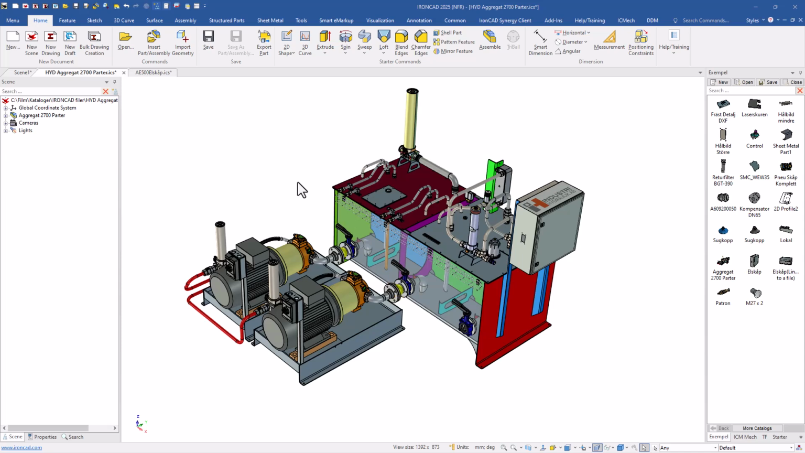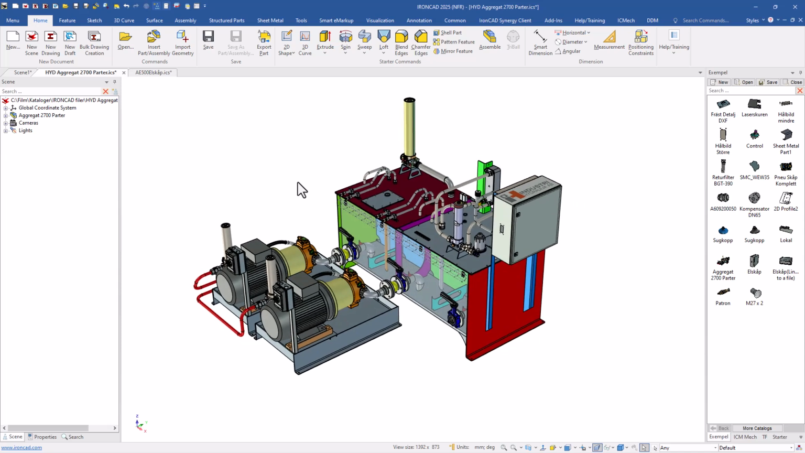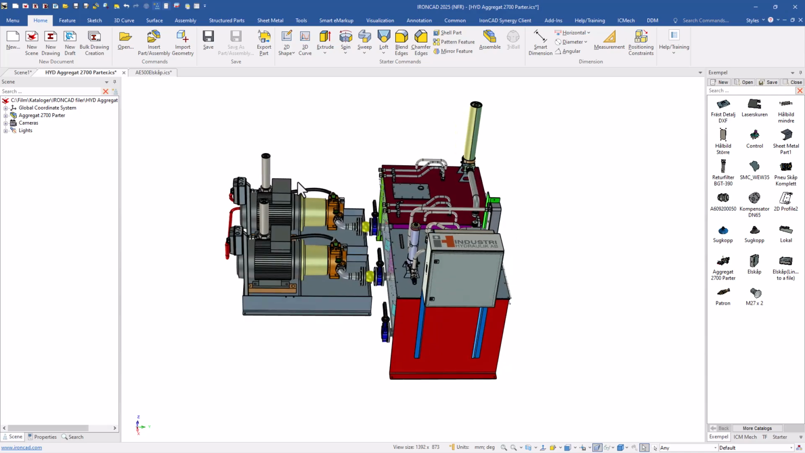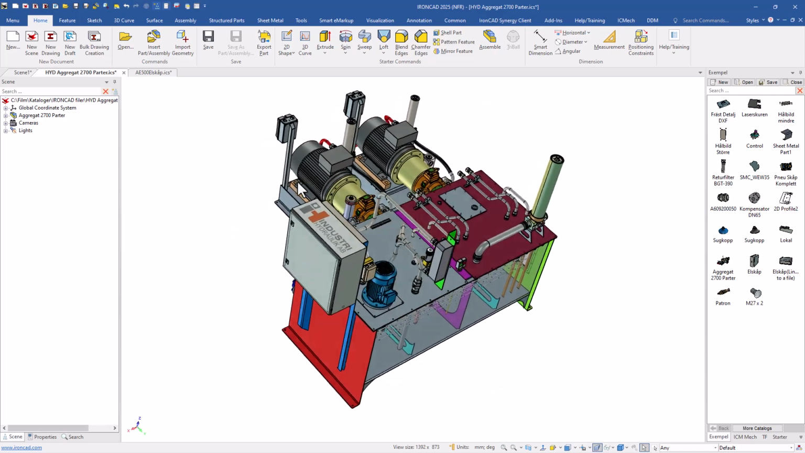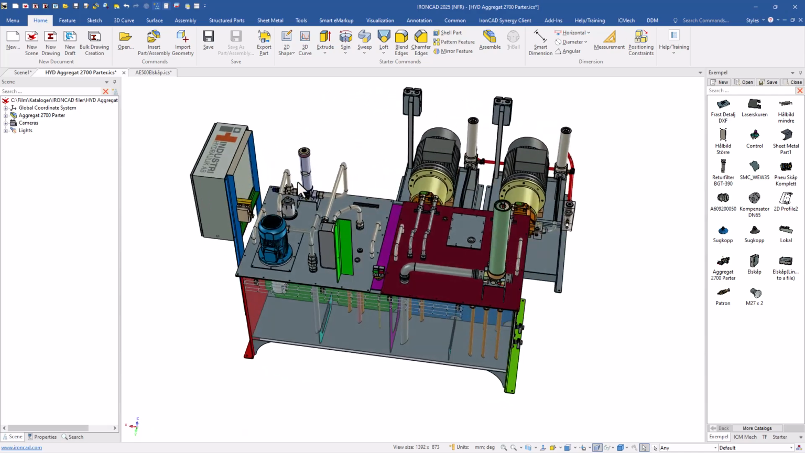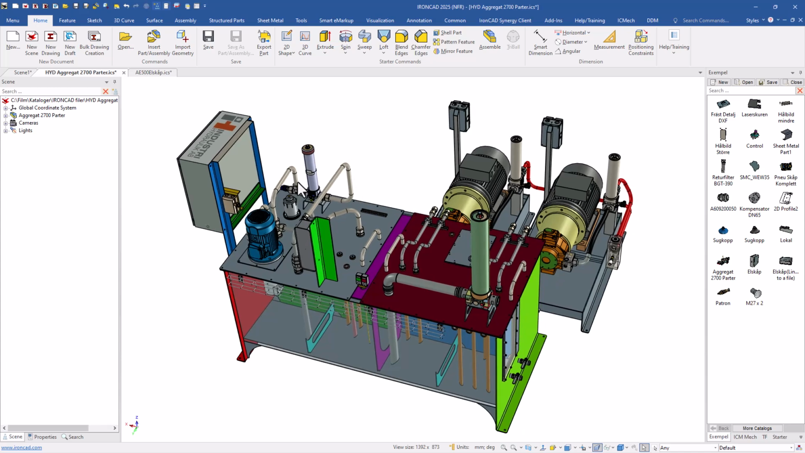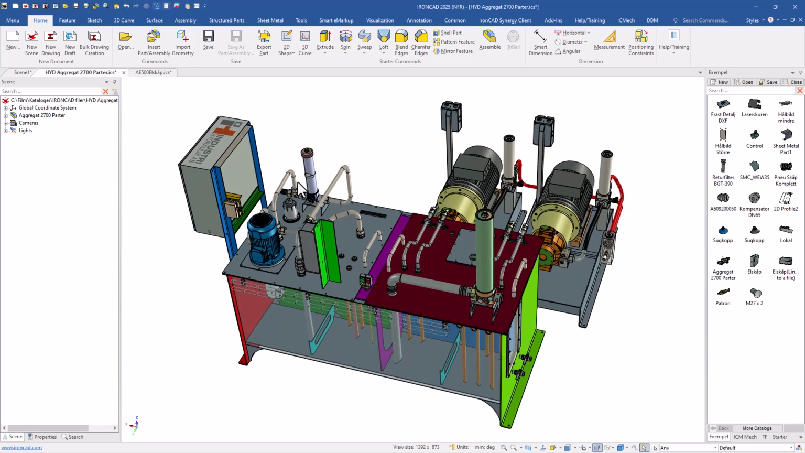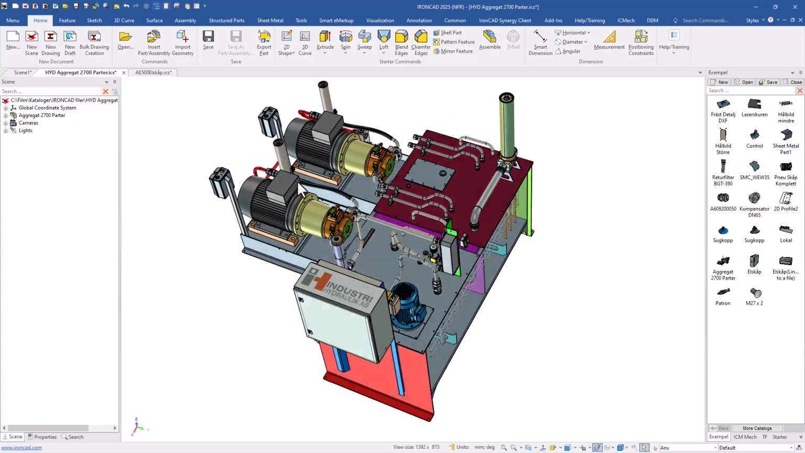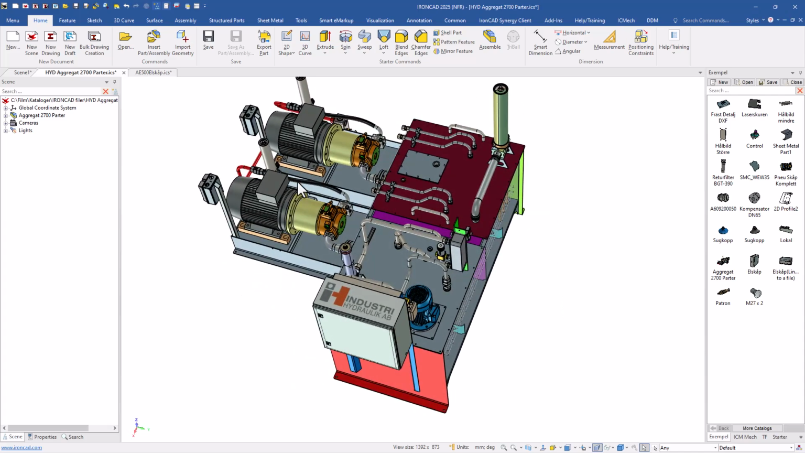Hello and welcome to a presentation of IRONCAD. We will use catalogs and drag and drop and show how fast you can work in IRONCAD. To show this, I will use hydraulic equipment designed in IRONCAD by Industri Hydraulik AB.